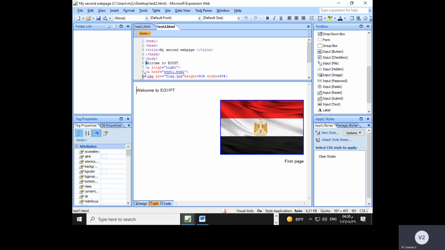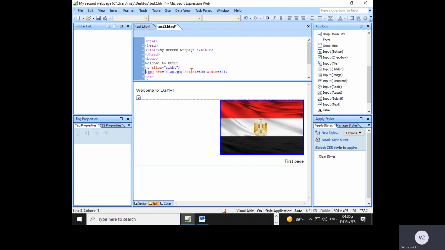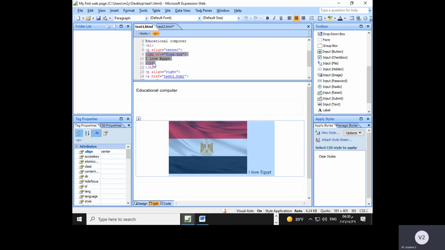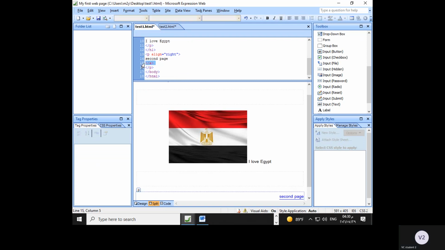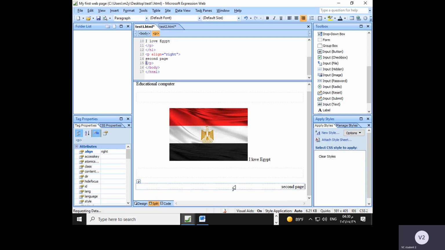Let's first remove the code for adding the hyperlink here, and the end tag also. I remove them, okay? And go to test1 and remove also the code for creating the hyperlink, this one and this one, okay? Now, in the first web page, I'd like to make the phrase second page a hyperlink. So I'd like to create a hyperlink on this phrase.